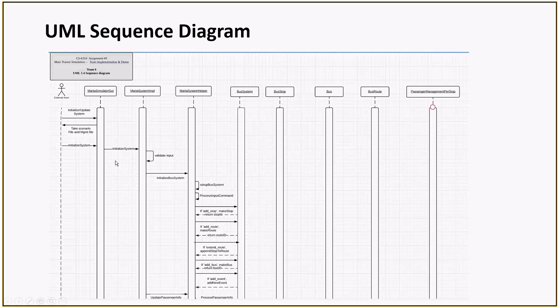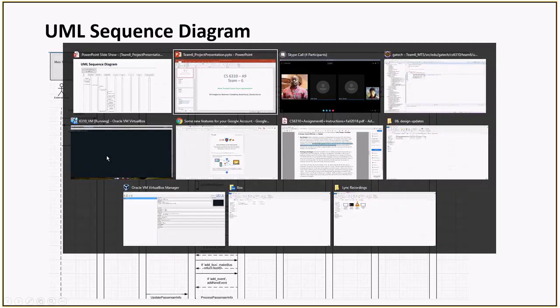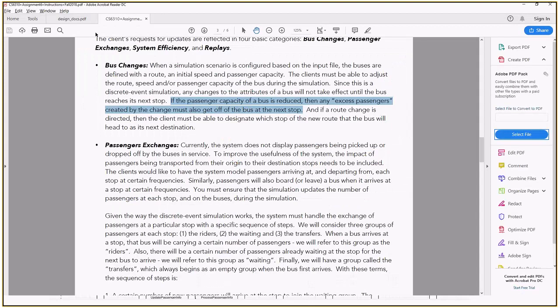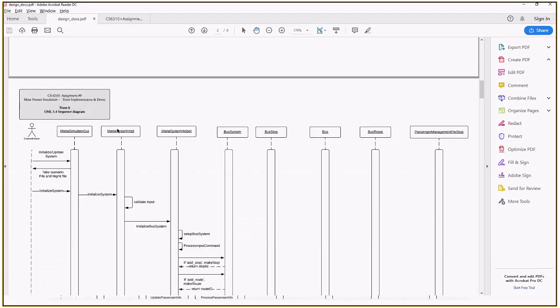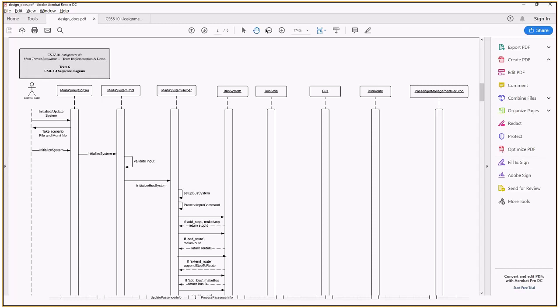Let me just switch over to the PDF file. Give me 1 minute. So this is our design document, which is another submission. And then this is our PDF where we have the sequence diagram. So let me just maximize this. Give me a minute. Okay, I think it's already maximum.